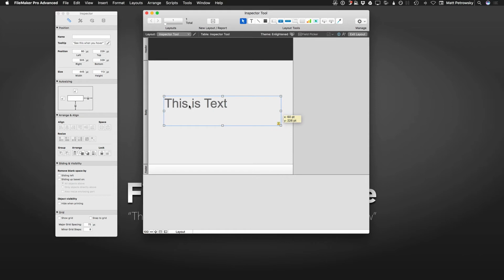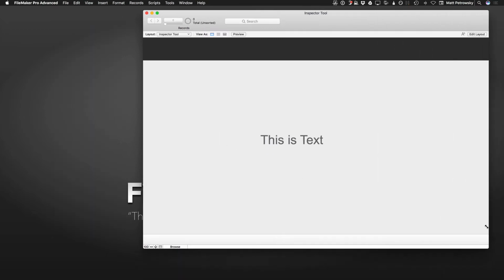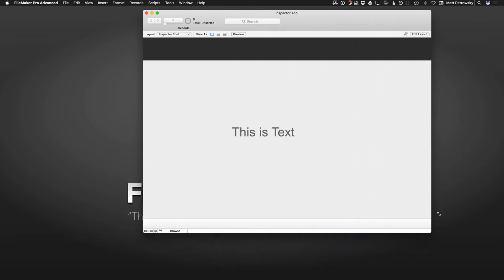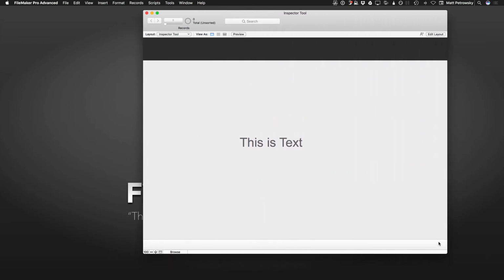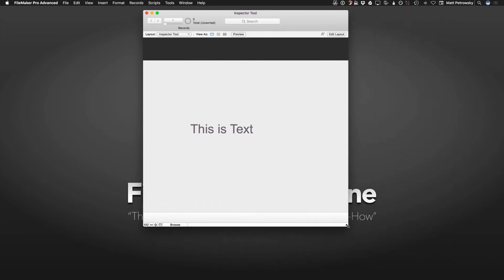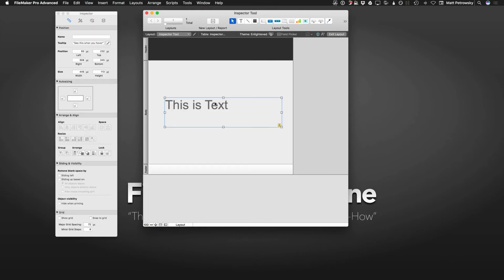If you want to center something within your layout, the only way that you can do that is to turn off all anchorings in the AutoSizing, go into browse mode, and that object will stay in the center of your layout. And it will, of course, automatically have this resize out as well. So pay attention to using the AutoSizing.